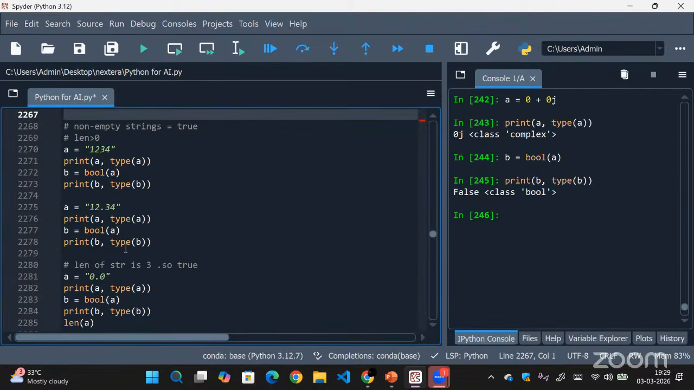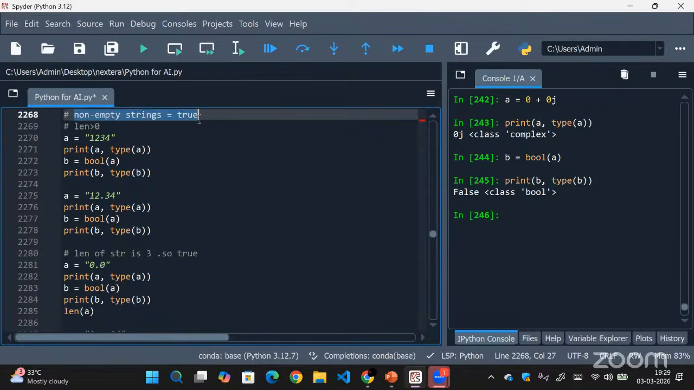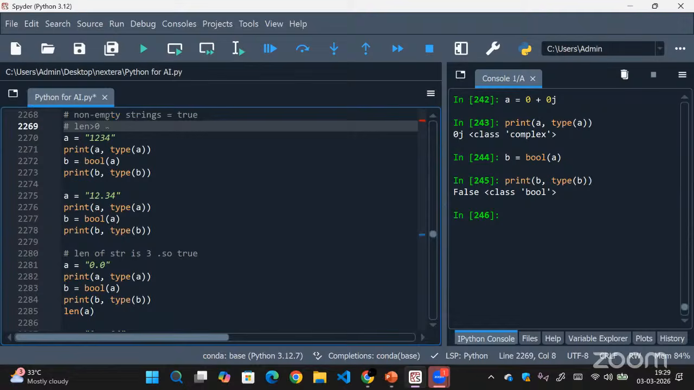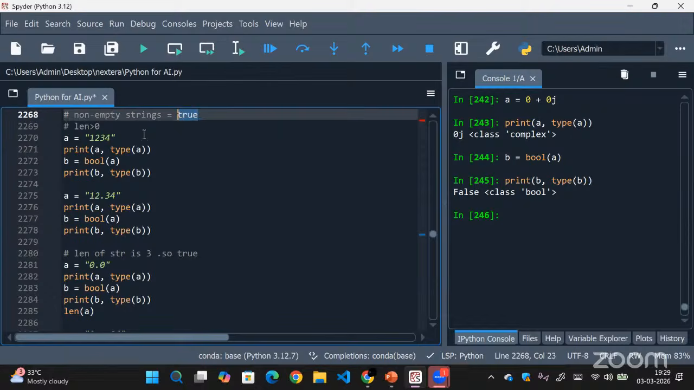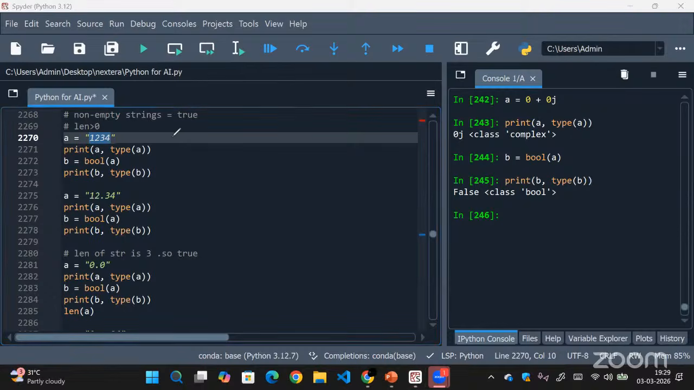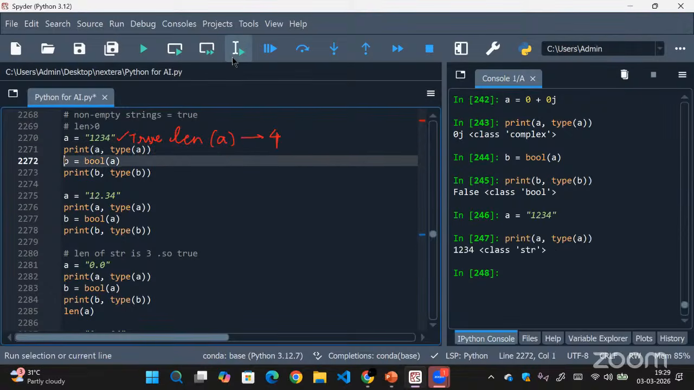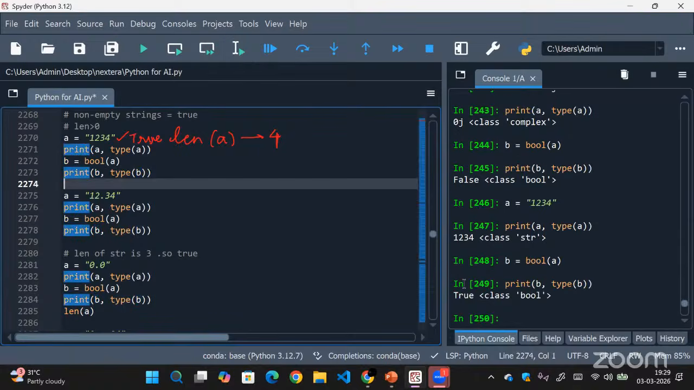And when it comes to strings, all non-empty strings are considered true. Non-empty strings means your length should be greater than 0. So if length is greater than 0, you will get true. If you see here, we have 1, 2, 3, 4. So the length of this string A will be 4, right? That is why this is a non-empty string and this will give true. Let's demonstrate that. We are converting A into Boolean using the Boolean function, and we got the value true because this is a non-empty string.